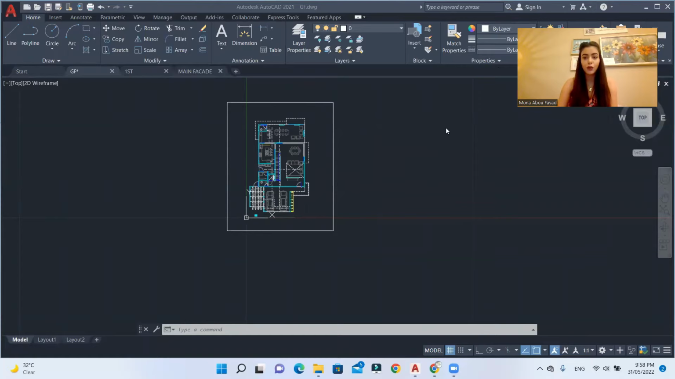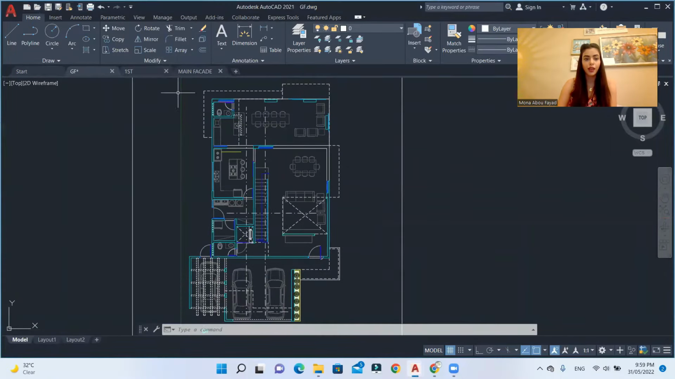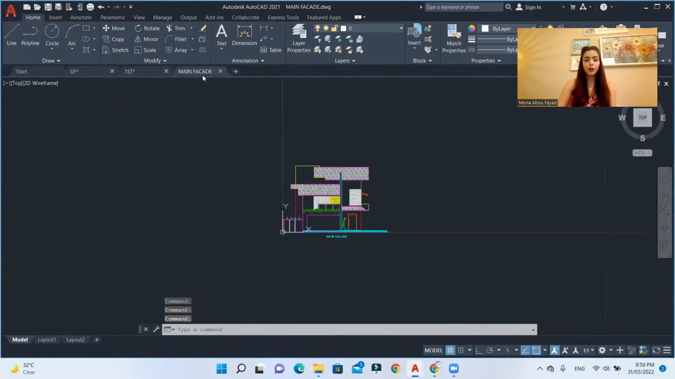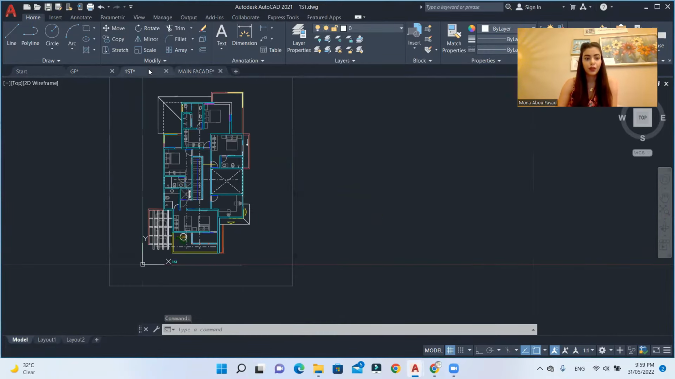So let's say that we're gonna create an elevation from this townhouse that I have. So here I have a townhouse. This is the ground floor and I have a first floor right here. All right. And of course I have a ready elevation here, but let's pretend that we don't have this one.